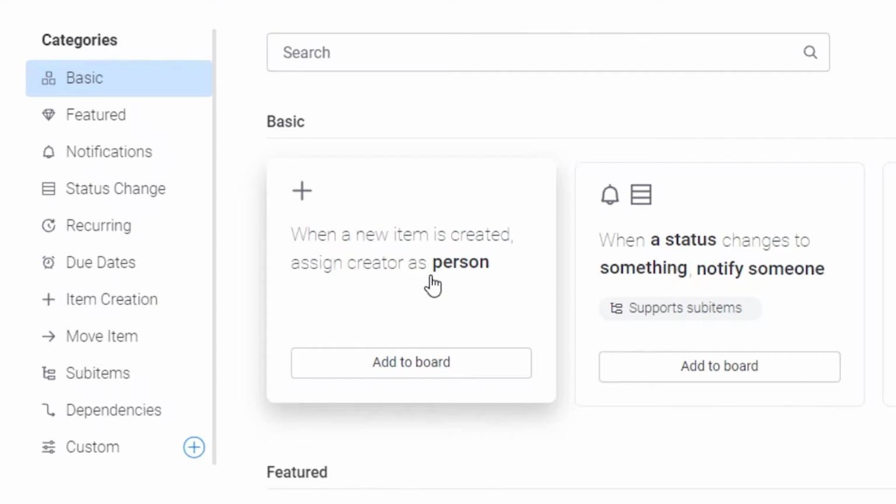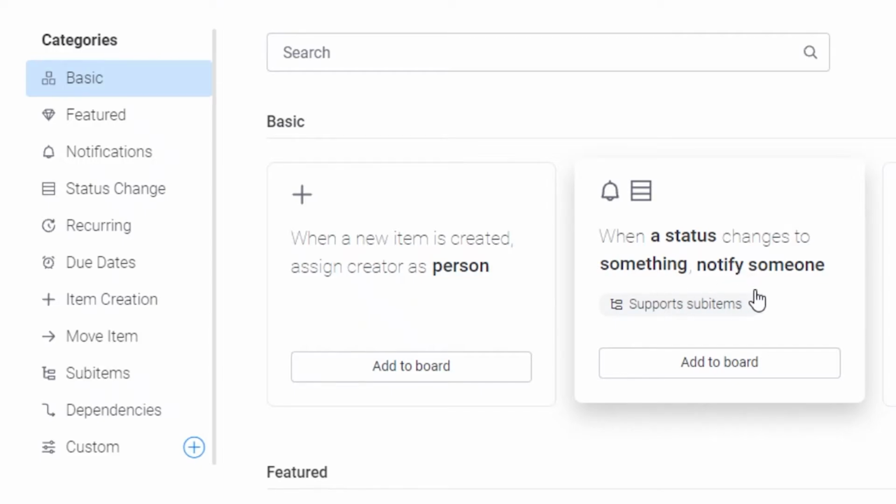When someone adds a new item, it can be assigned creator as a person. So whenever a new item is added, the person that creates the item can be the assignee of that project. So if it's a general management board of your entire class, whenever a classmate adds their own project, they can be automatically assigned to it. Or you can see when a status changes to dash notify someone. So this automation is, so maybe if my low priority status changes to high priority, then I can be notified. Or when a status of stuck changes into completed, I can be notified, or some other manager or supervisor could be notified.